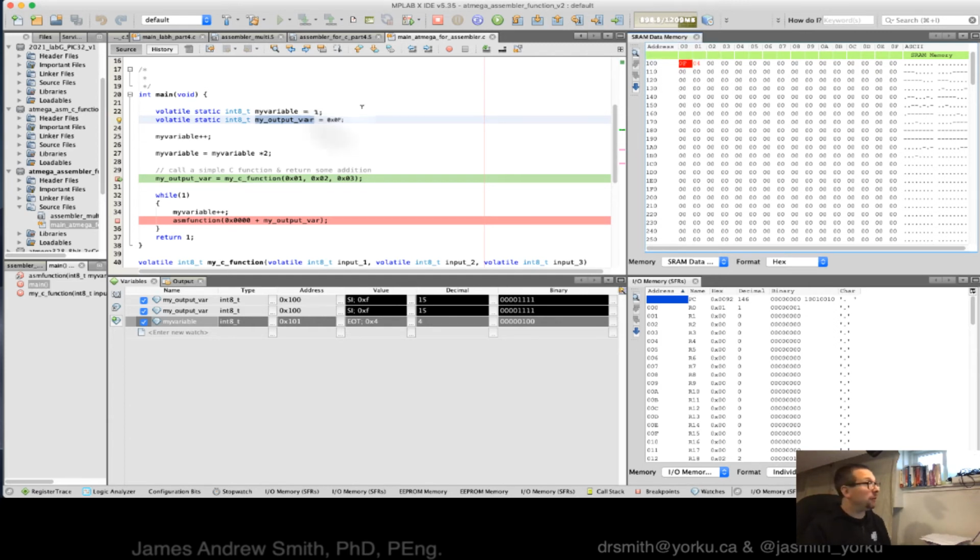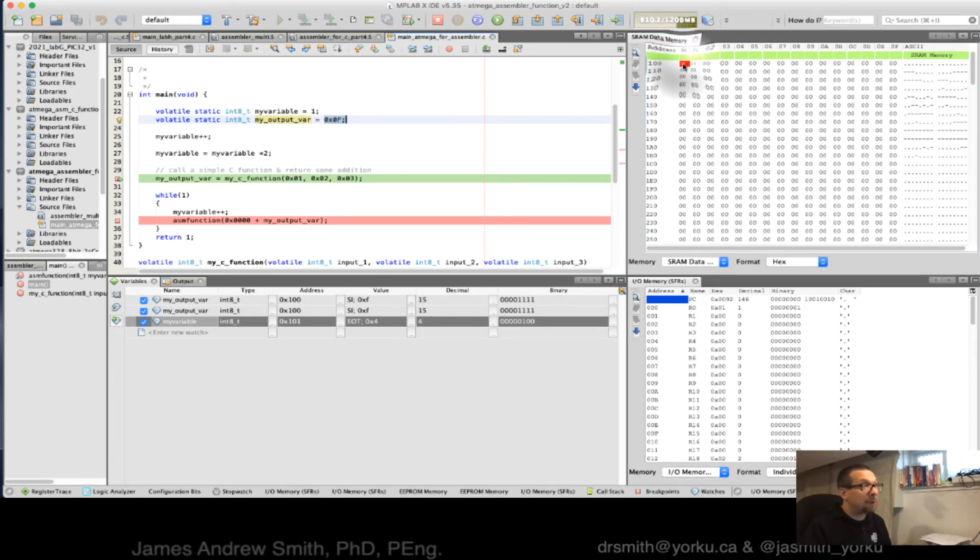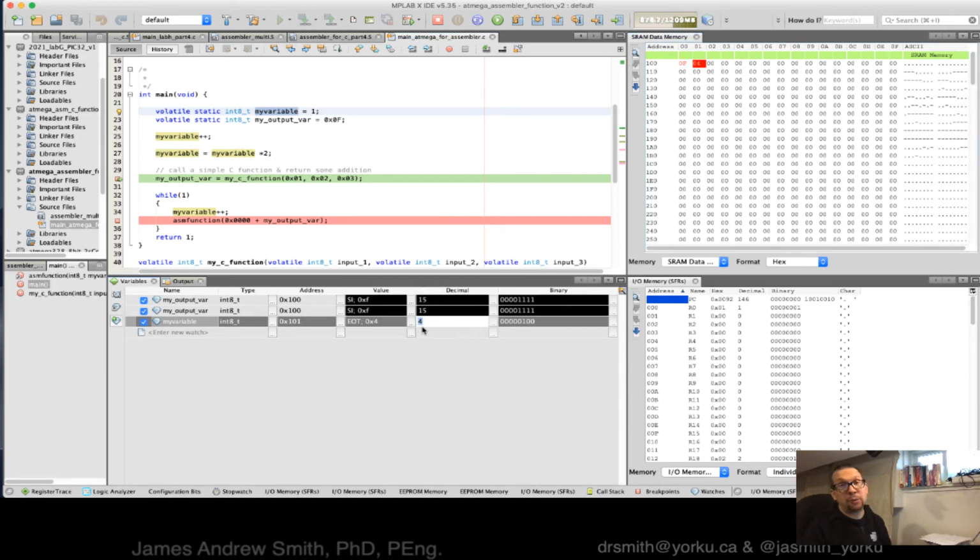Where did that F come from? It came from right there, the output variable. It is located in memory right there. And right beside it is another 8 bits. That is my variable, has a value of 4, just like you see right here in the watch window. So we're putting stuff into memory.